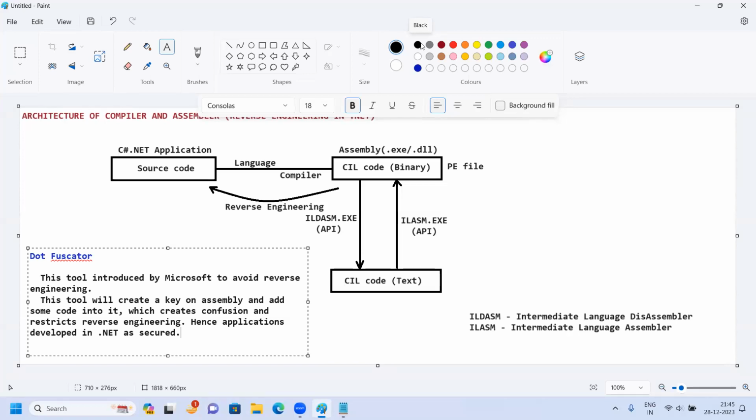And in Java, they also introduced one tool to protect against reverse engineering. They have their own tool for Java. If you want to provide security and avoid reverse engineering, they use one tool. For us, we use .fuscator. In Java, they use something called a code protector, which is introduced to avoid reverse engineering.